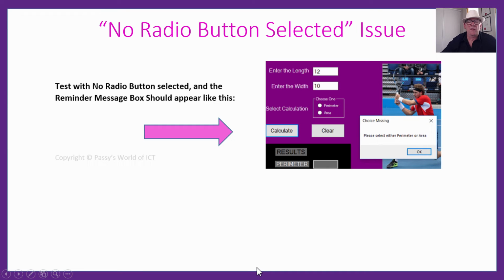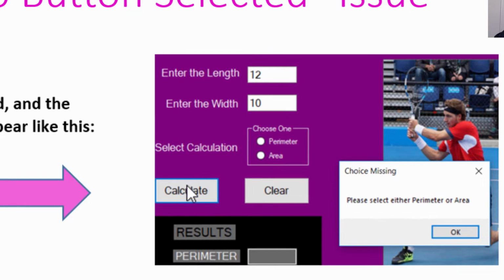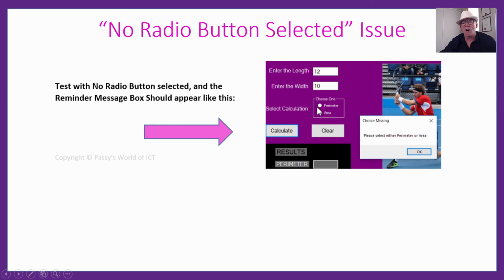All right, so we'll have a look at that, and this is how it runs. So they've put in their 12 and 10, they're clicking the calculate button and nothing's happening, and the message will come up straight away. The first time they click that calculate, it'll say choice missing as the heading, because that's what we had on the end of the coding, and please select either perimeter or area. Okay, so hopefully they'll look at this and go, oh, right, I'm supposed to click in one of them, fix that, calculate, then they'll all be good to go.